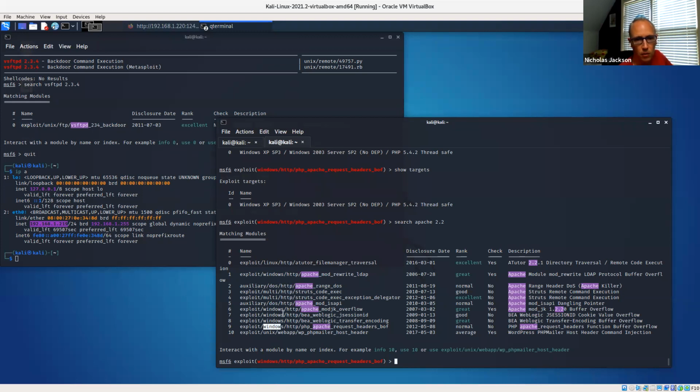There's a WordPress one, which I don't think is running. There's one for DOS. There's one for Struts. And then there's an ATutor. So none of these look relevant. It doesn't look like there's a good automated Apache vulnerability here. So let's look at one of the other services.